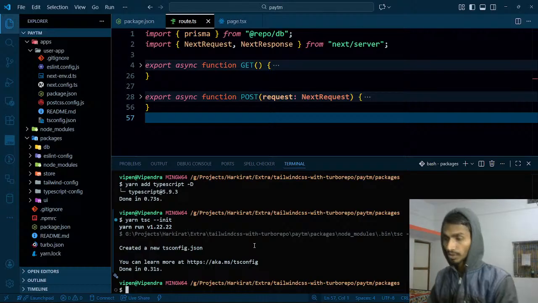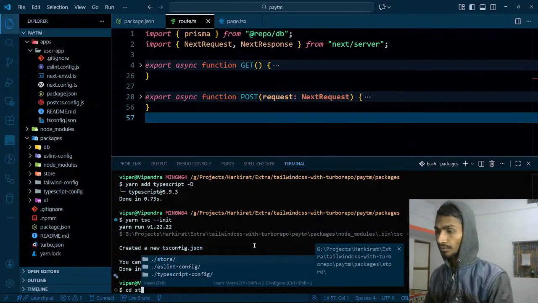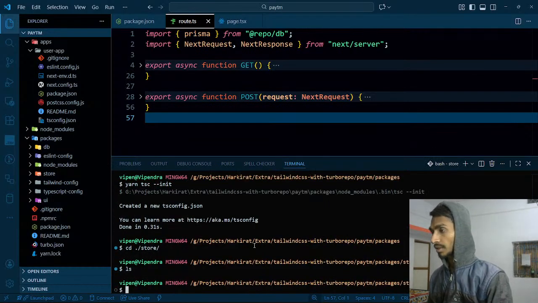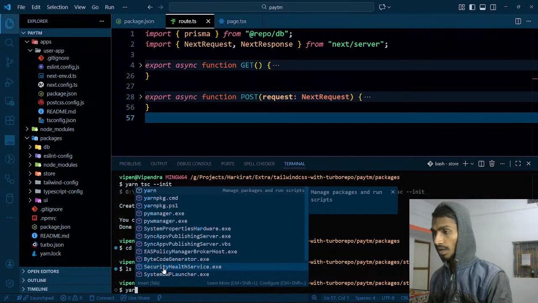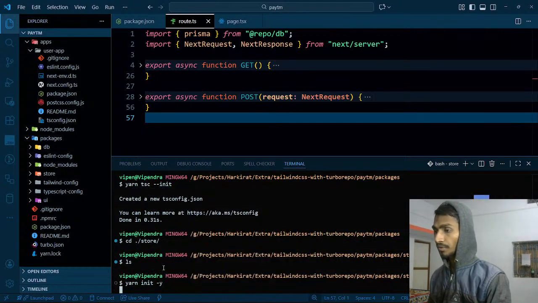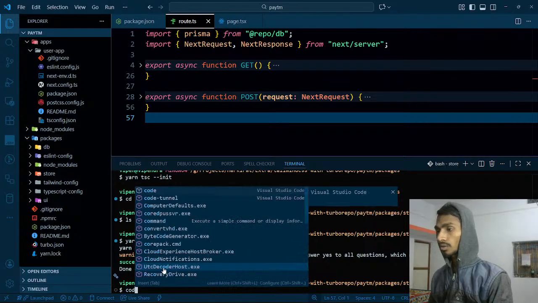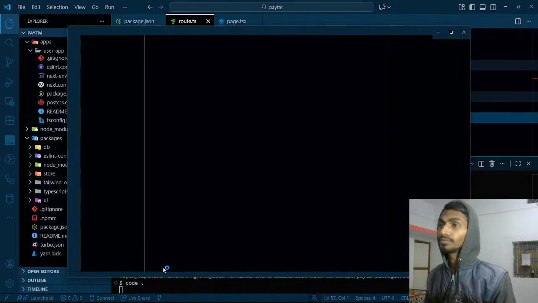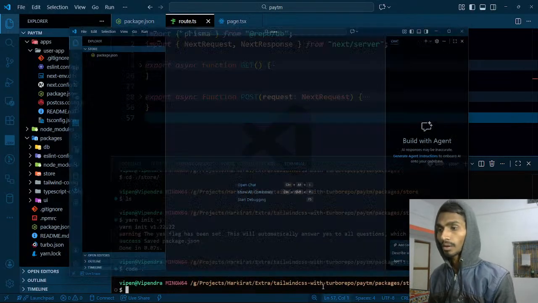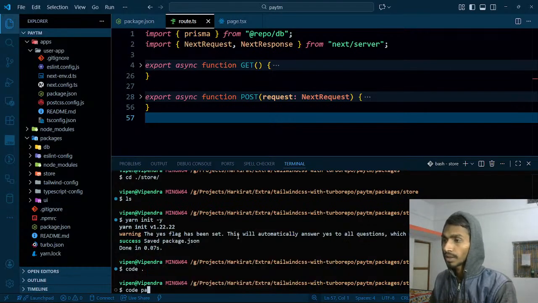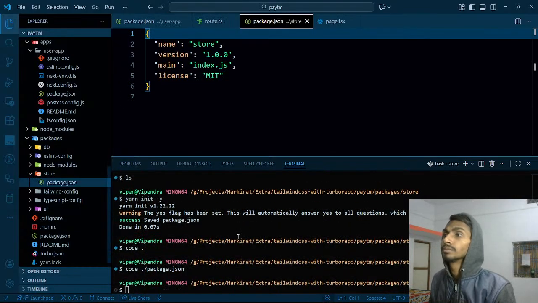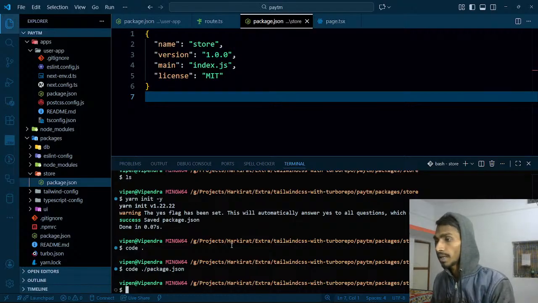Great. What do I need to do next? cd into store, ls. I have nothing inside that, and over there I have to initialize the things and all. So I can say yarn init -y for all. Code, just open, come on. Code will open the package.json file that I have just created.